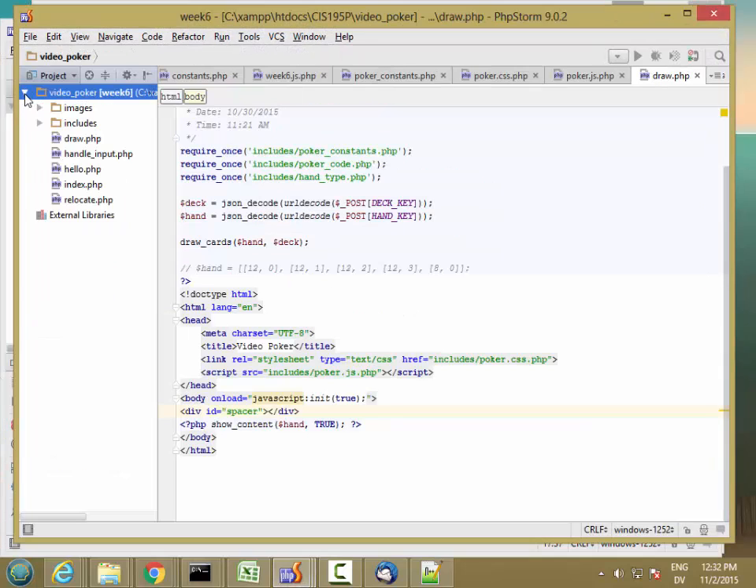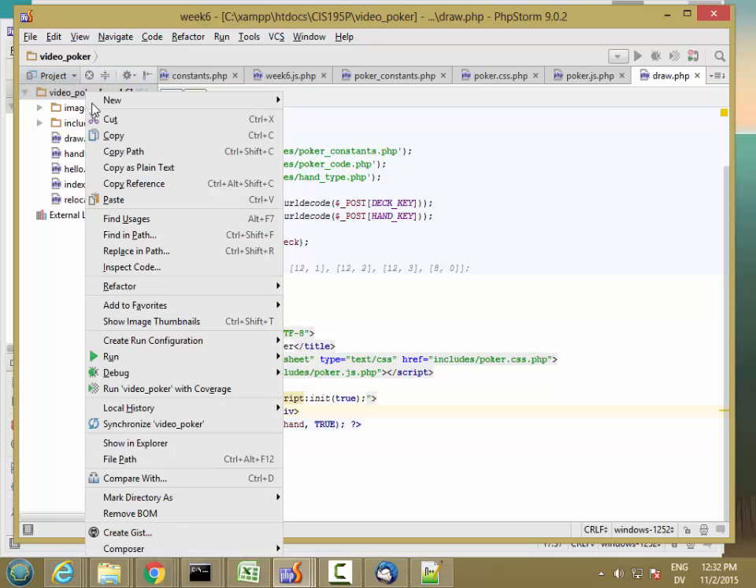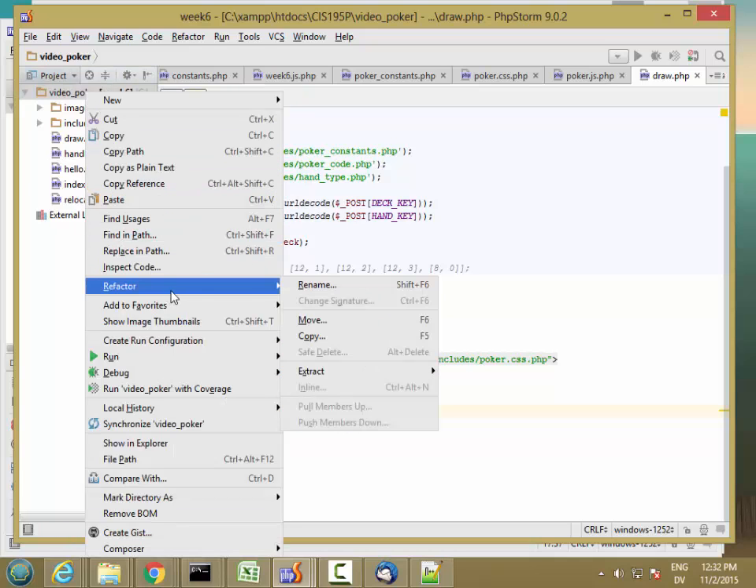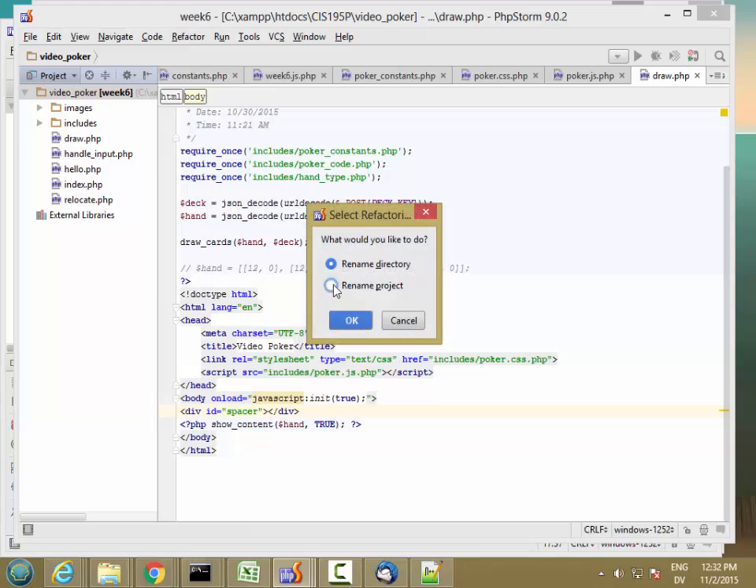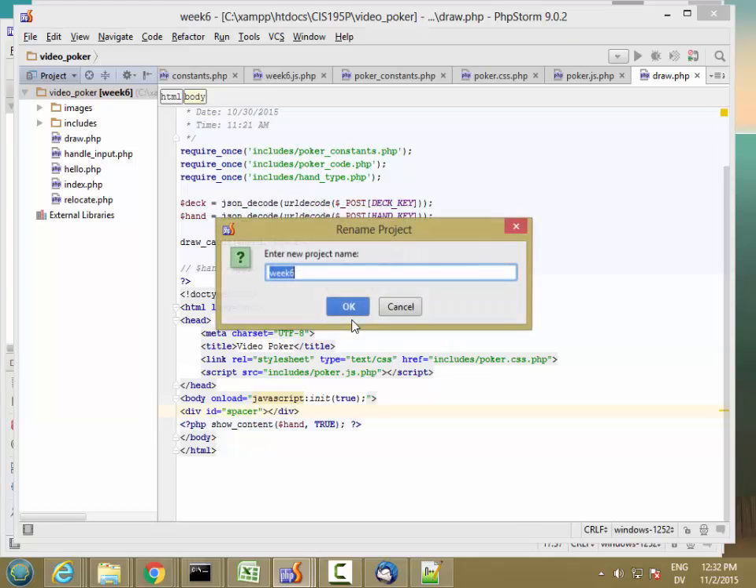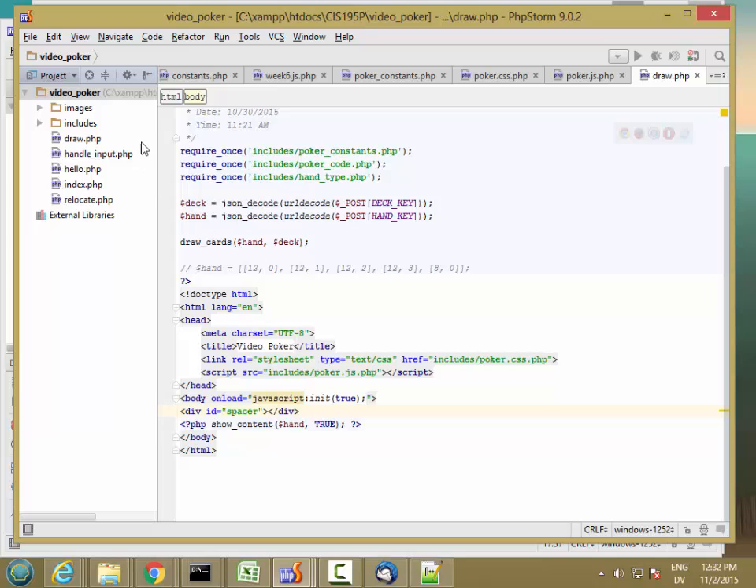So here I have a copy of my previous project, but it still has Week 6 as the name. So I'm going to right click on that and Refactor, Rename Project, Video Poker. That part's optional, but I think it's worth doing.